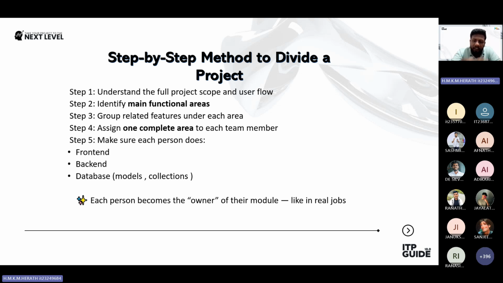The next step is to identify the main functional areas. Once you understand the system, start identifying the main functional areas. For example, in our project, we had areas like user management, package handling, inventory, medicine store, reservations and scheduling, report and health records, right? In step three, group related features under each area. After identifying the areas, group features that belong together. For example, login, employee registration, and scheduling can all fall under the user management module, right?